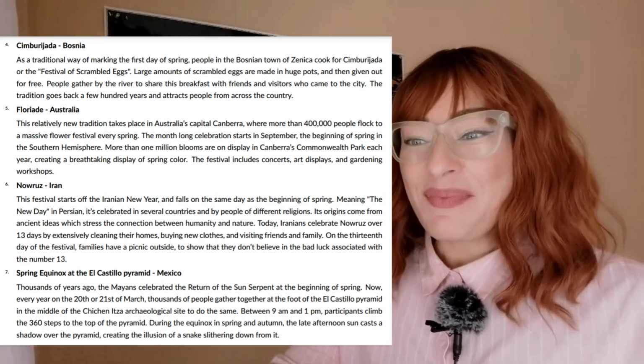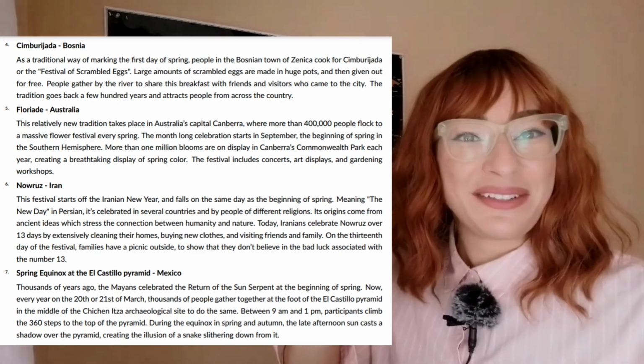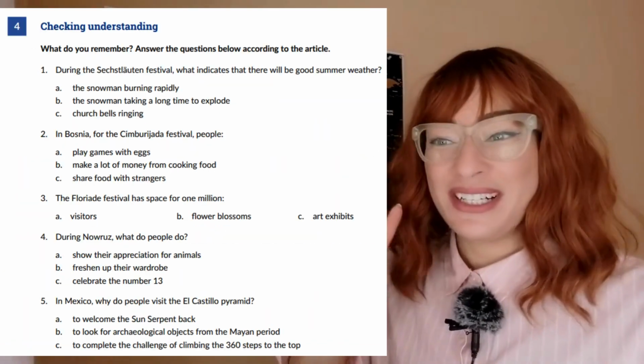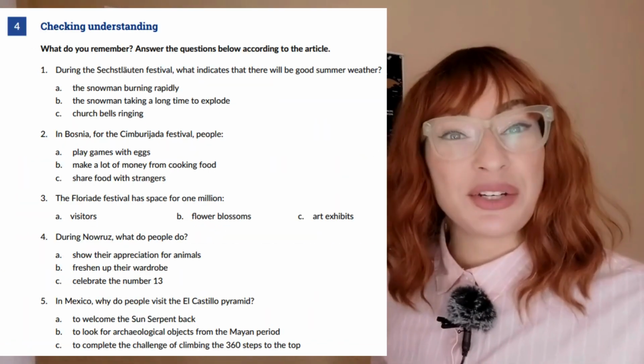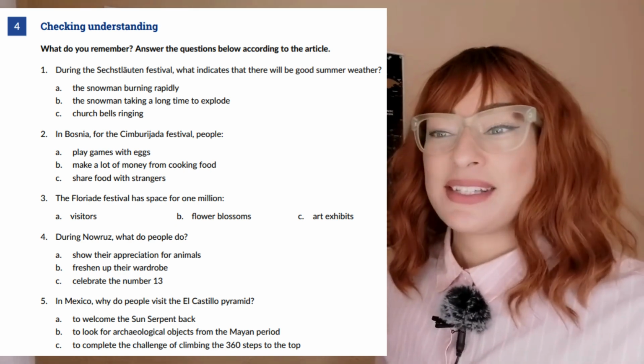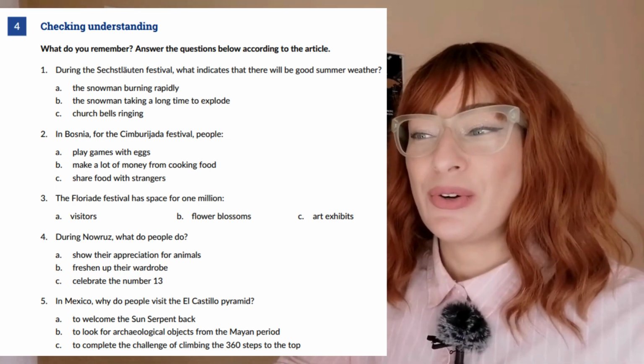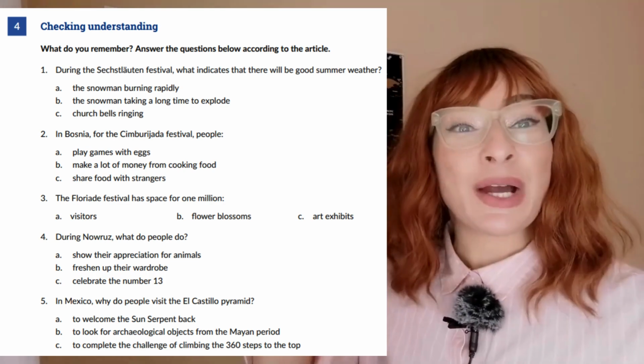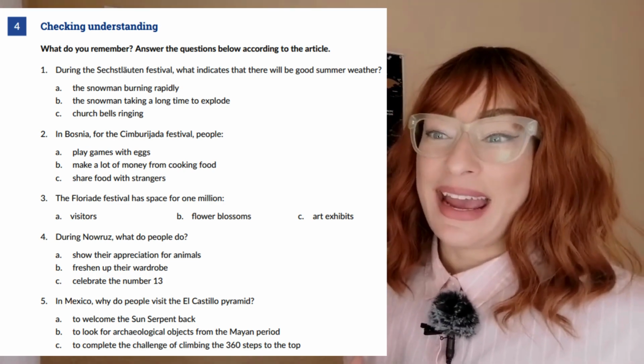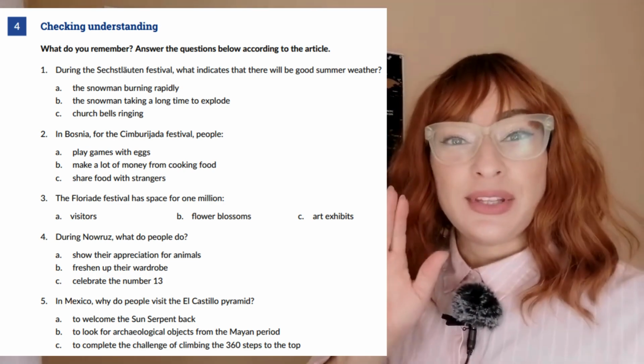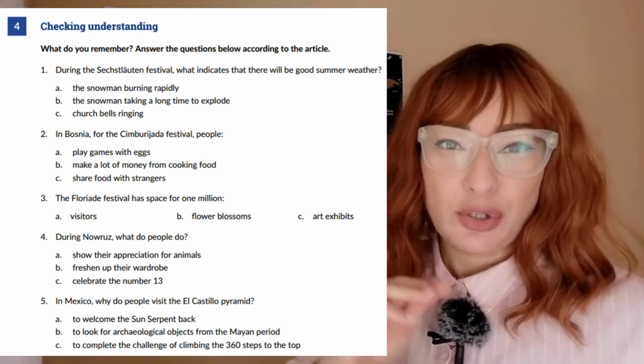Okay, now let's look at activity 4, checking understanding. So what do you remember from this text? Let's answer the questions according to the article. I will read through the questions and the answer choices, and then let me read it first, then you'll pause.